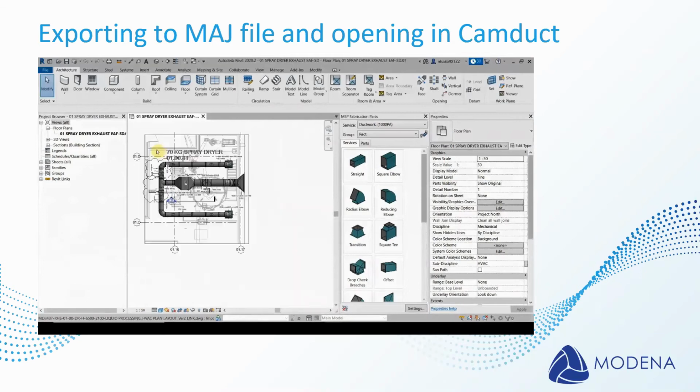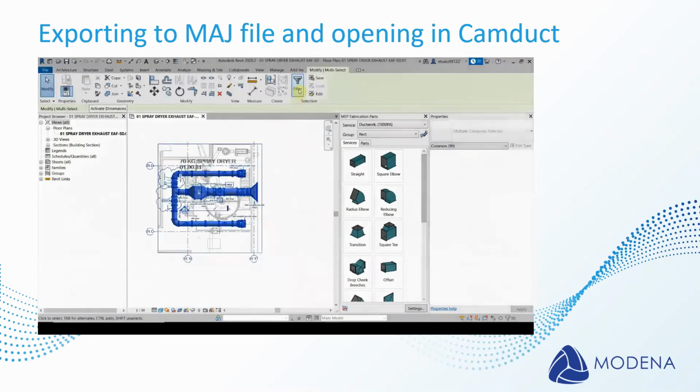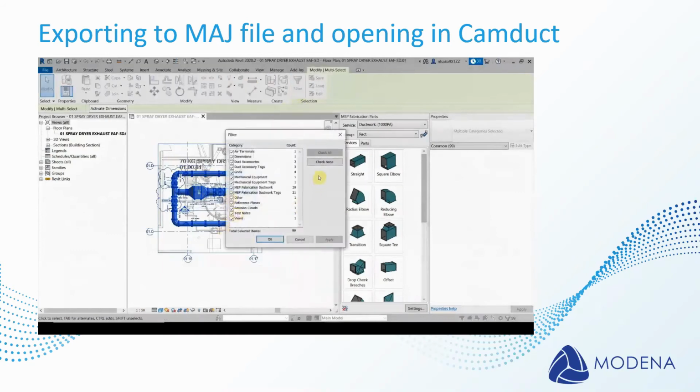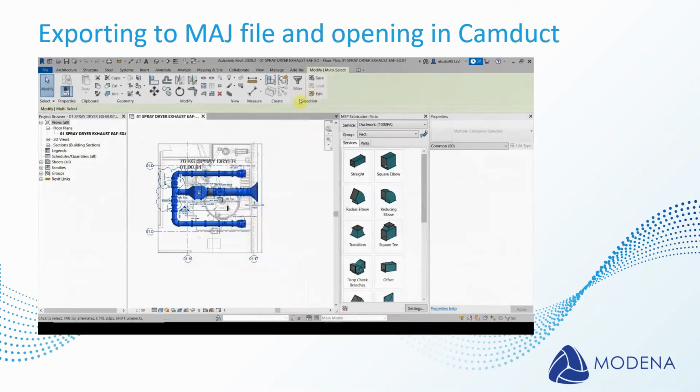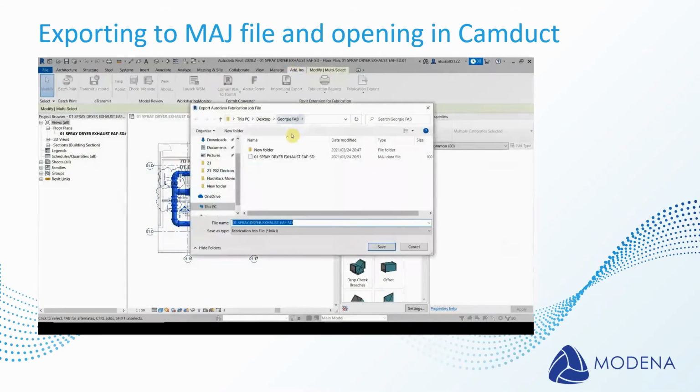So once again, we're going to select the system, select the entire system. I'm going to filter it, and I'm going to select the fabrication MEP ductwork and duct tags. You can leave the duct tags if you don't want them. I'm going to apply and click OK. And then we're going to our add-ins tab, and then we're going to go to export to Autodesk fabrication job.